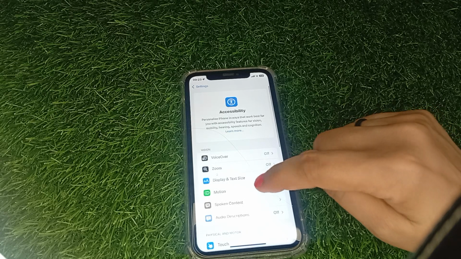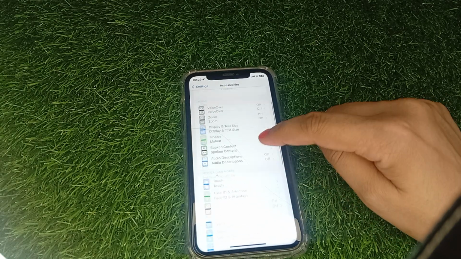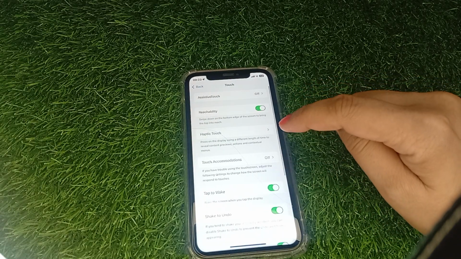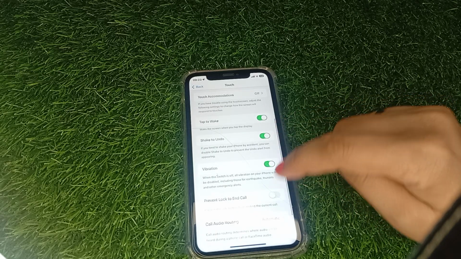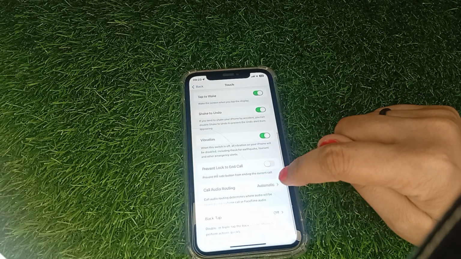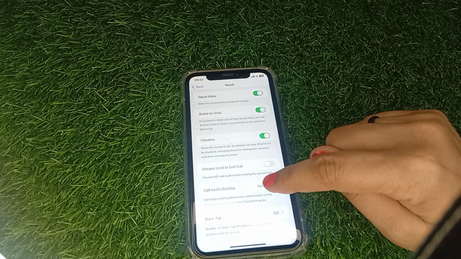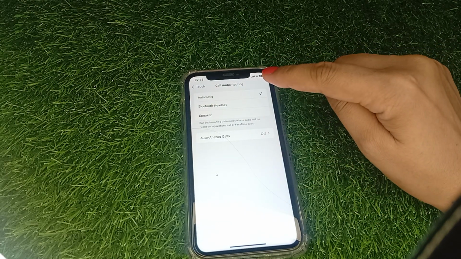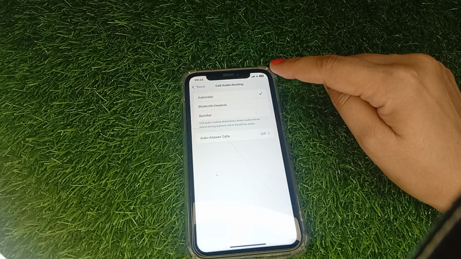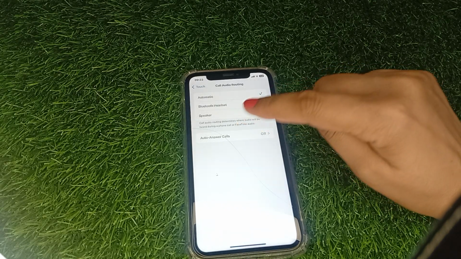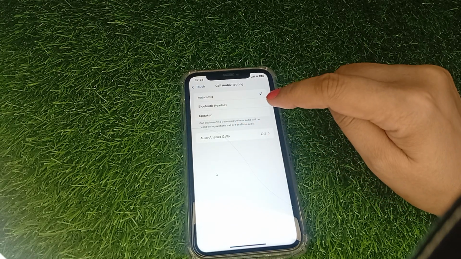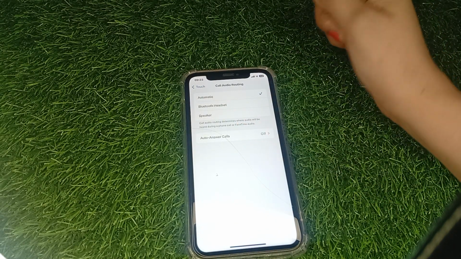Open it. Now you have to go on touch, tap on it, and now you have to tap on call audio routing. Tap on it and it must be on automatic mode and not on Bluetooth headset, speaker or auto answer call mode. It must be on automatic mode.